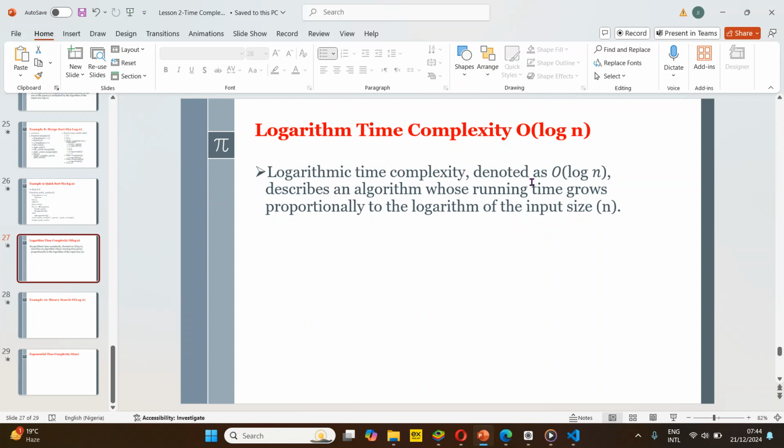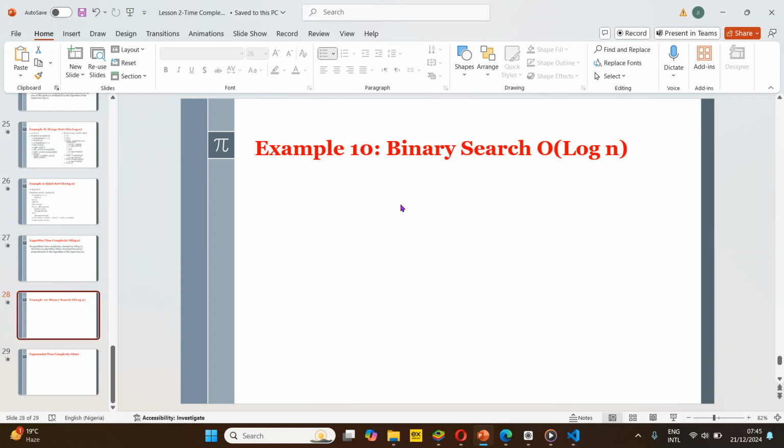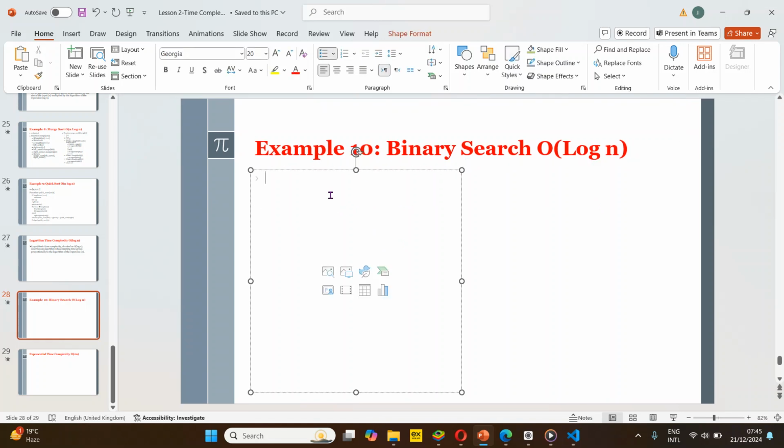Logarithm time complexity, which is denoted as big O(log n), describes an algorithm whose running time grows proportionally to the logarithm of the input size n. Now let's use a simple example of binary search to see how logarithm time complexity works. Logarithm time complexity works with a sorted array. So let's assume we have a sorted array n, a variable that holds a list: 1, 2, 3, 4, 5, 6, 7.